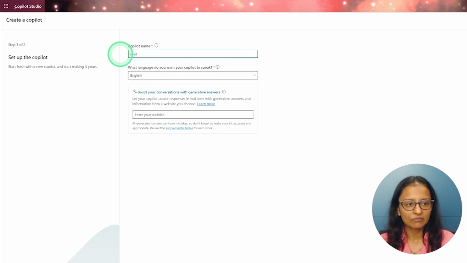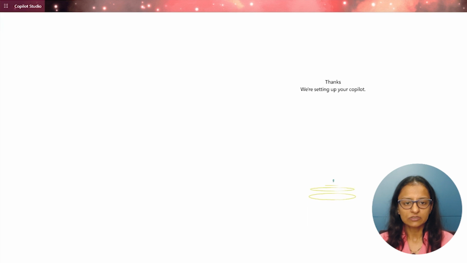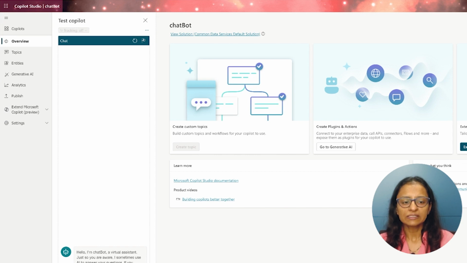So I am giving the name of the Copilot, that is Chatbot, and click on Create to Copilot. Now it will take some time to create it. Now once you have created a Copilot, you will get this screen. This is called a testing screen, where you are going to test whether you created the Copilot correctly, or whatever user or student will ask, how Copilot will answer or how Chatbot will answer. So this is called testing screen.